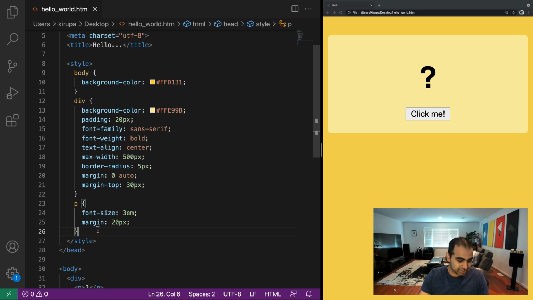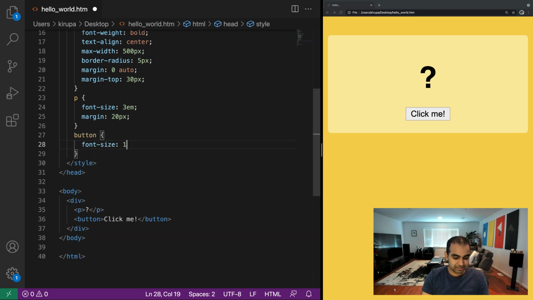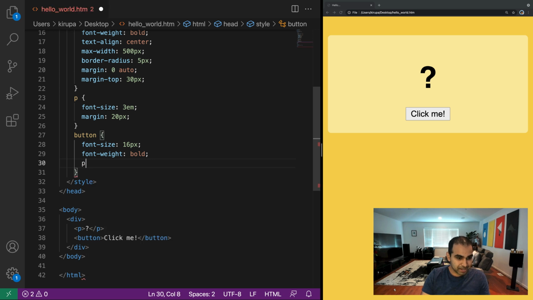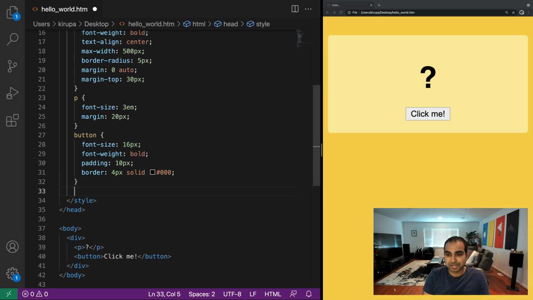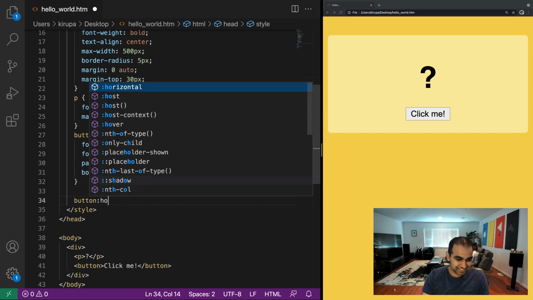And next I'm going to go ahead and specify the button itself, the click me. It looks pretty plain. So button, font size 16 pixels, font weight is going to be bold. And let's see, padding 10 pixels, make it a little bit larger, but more breathing room. And I'm going to give it a border, 4 pixels solid, and let's just make it black. Typically you don't use directly black or white for a variety of different reasons, but I'm just going to keep it very simple right now and kind of go against the typical grain here in terms of best practices.